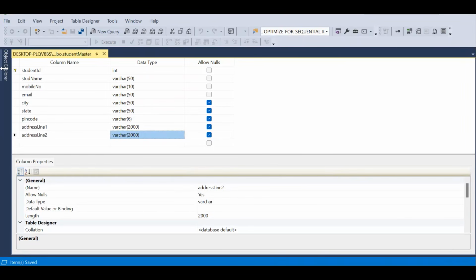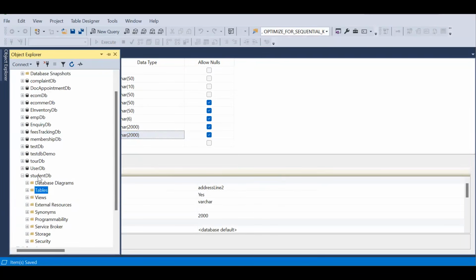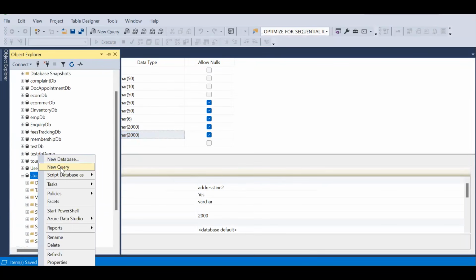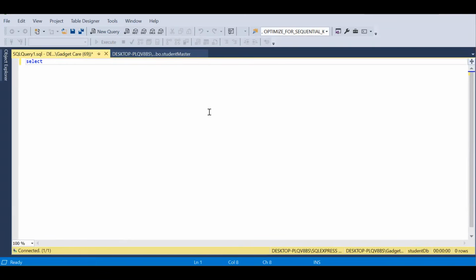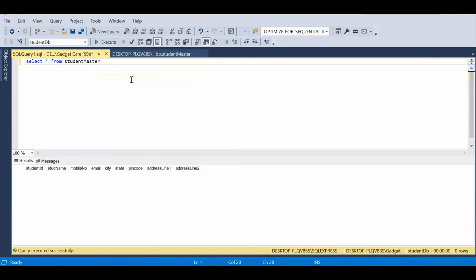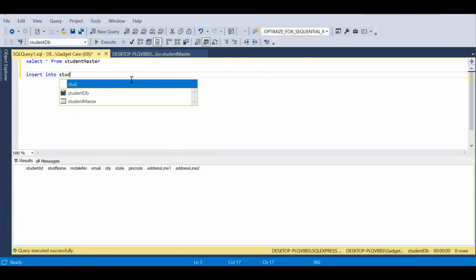Okay, let's try to insert the data, or let me just run the query now. I'm opening a new query window. Select star from student master. Currently in our table we don't have any data, so it should come empty. Now let's try to insert. Insert into student master values. Primary key we don't have to send. After that, whatever information we have, that we will pass.